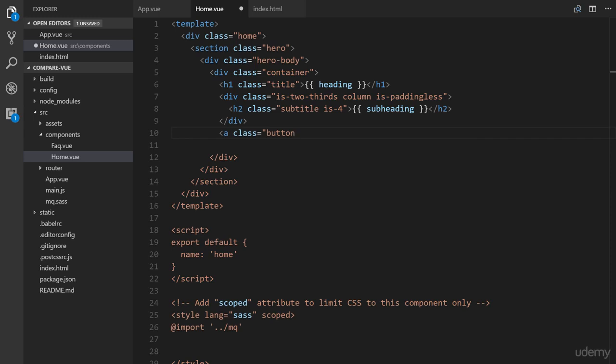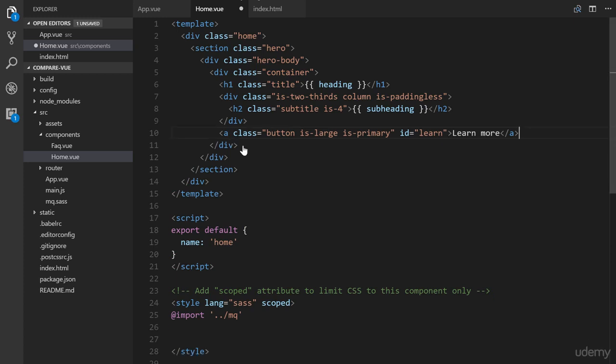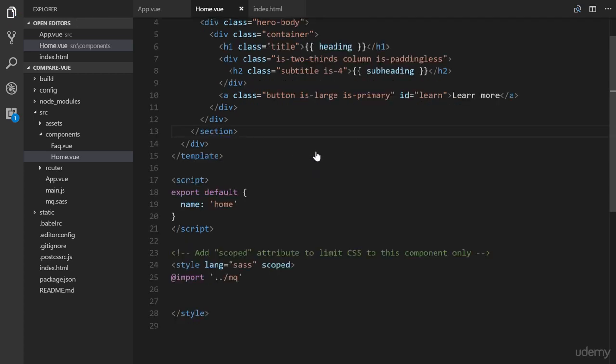And again, this is from Bulma. So they have a button section, which you can check out. We're going to add is-large, which is also from Bulma, and is-primary to make it the primary color that we were using in our app. ID, we're going to make this learn, that's custom, and then Learn More. All right, great. So that concludes just the hero section.